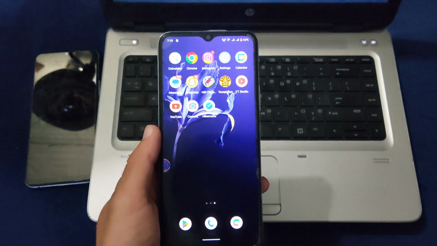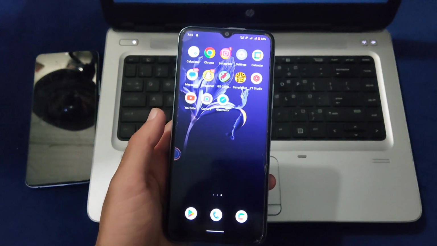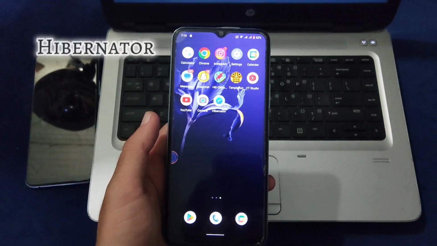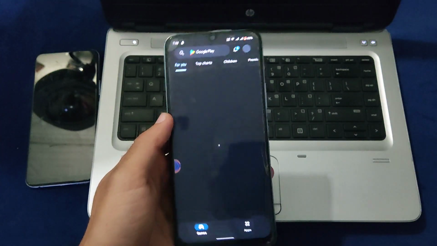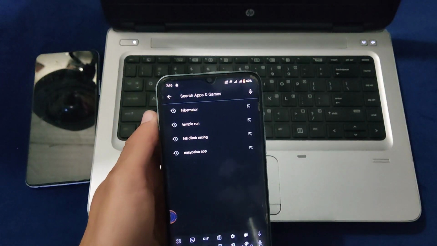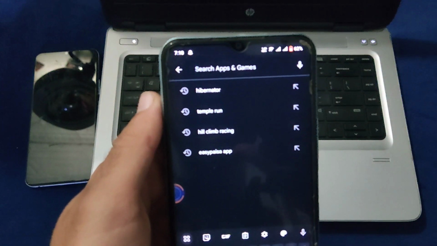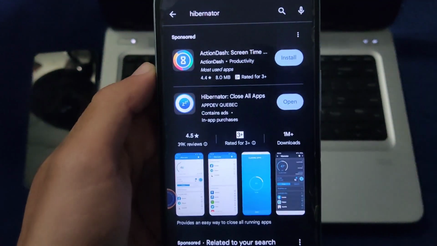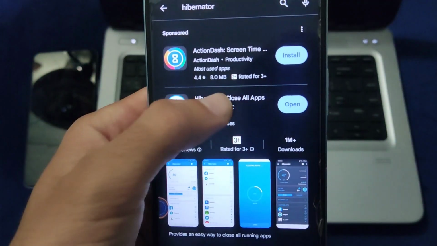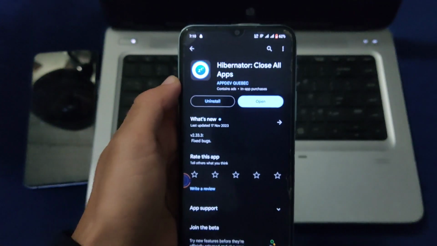The application which I am using to solve this lagging issue is known as Hibernator. To download this app, simply go to your Play Store and search for Hibernator. Click on install and download this application. Then open it and give permissions.